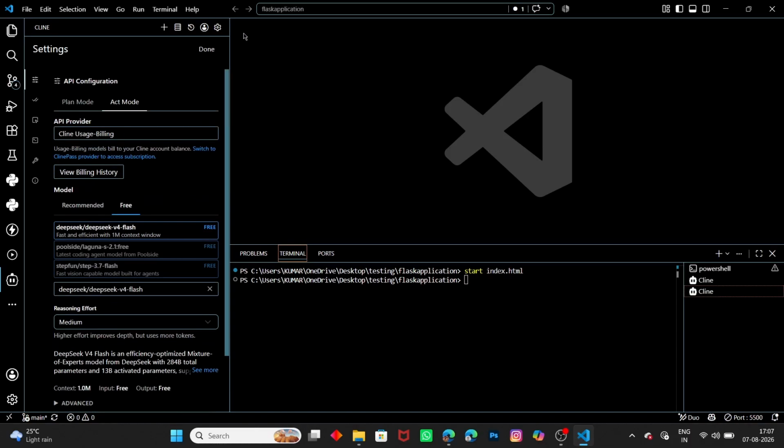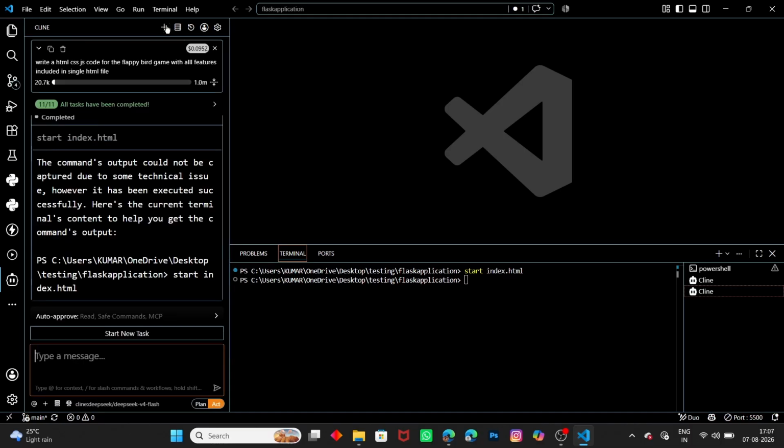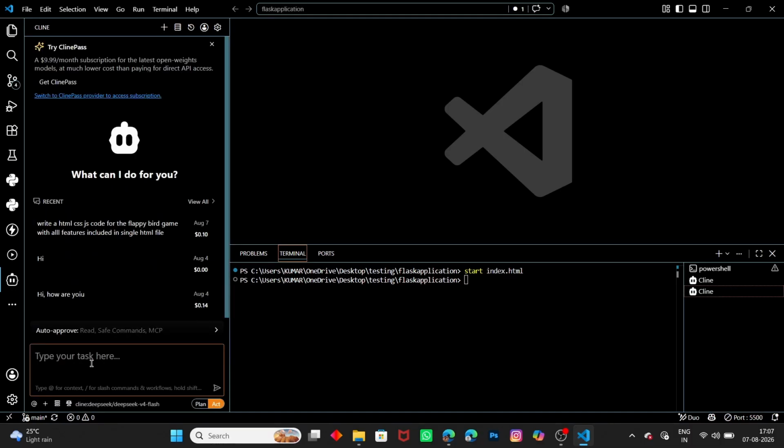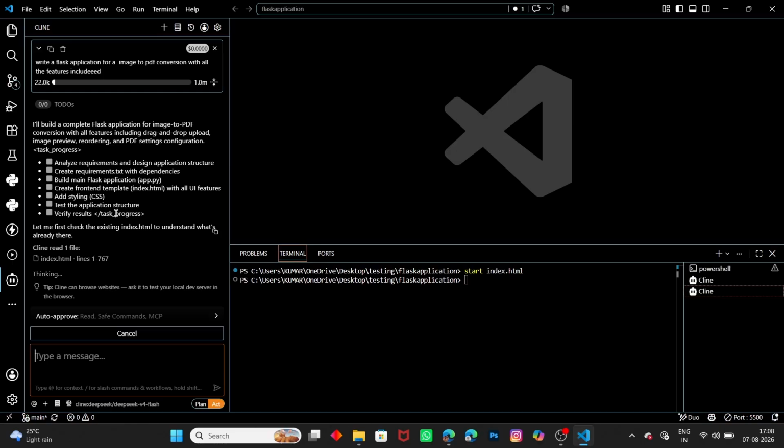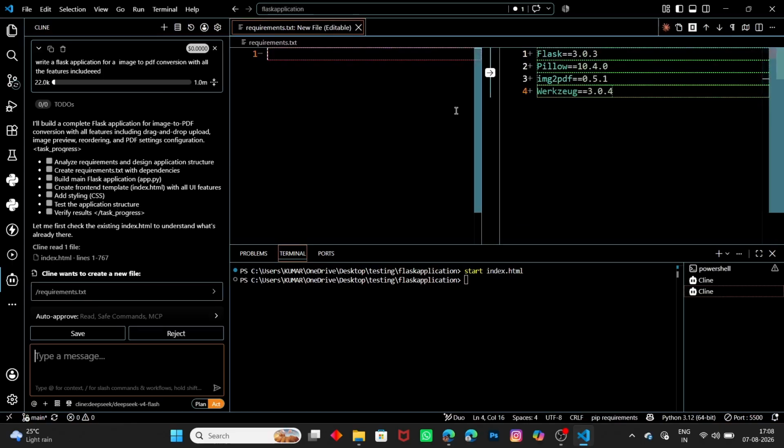So let me open up a new chat, and I'm going to ask a new requirement. Write a Flask application for image to PDF conversion with all features included. So this is my prompt now for DeepSeek V4, and for this also we have the 1 million context. Here you can see it has given us a to-do list that it has to complete. Here you can see it starts writing the code. Let me click on save for this requirements.txt file. Now it is writing the app.py file.